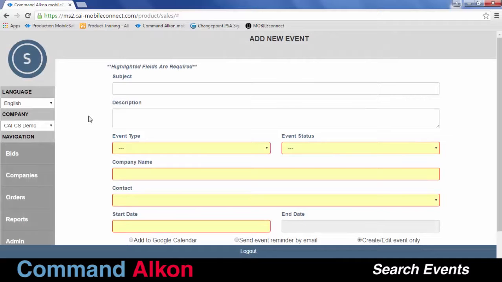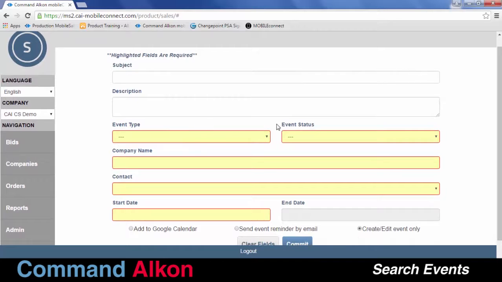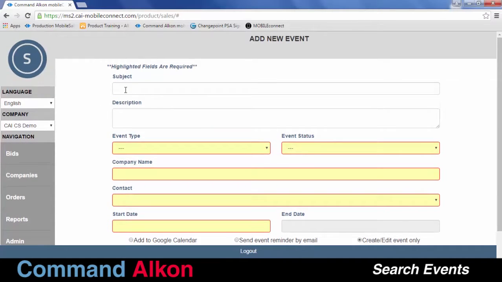When you are creating an event from the search screen, all fields are blank. The required fields are highlighted. They're yellow. Unless you are on Safari, they will be gray, surrounded by a red outline. You'll notice the subject is not a required field. However, if you do not enter a subject, when you look at the calendar, the event will be displayed with just a time and nothing else to distinguish it from other events. So I strongly recommend adding a subject.